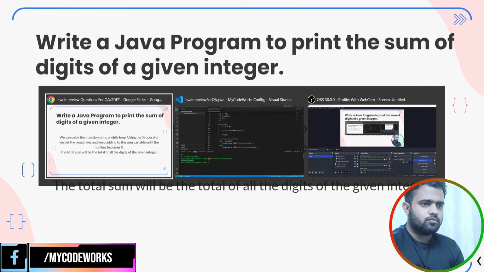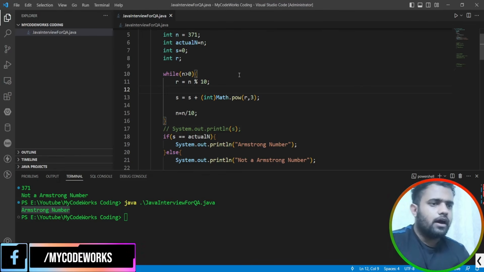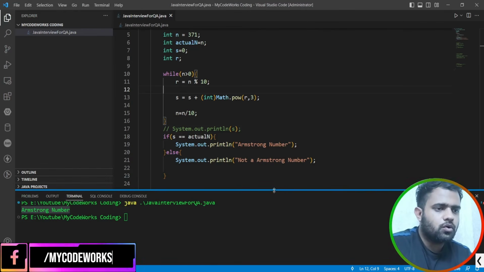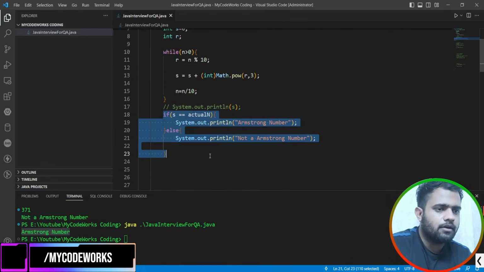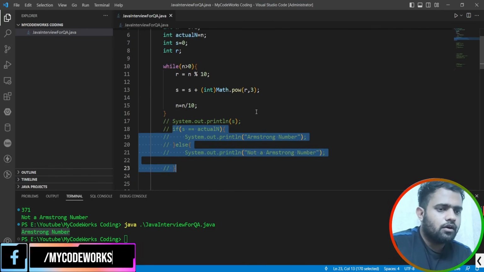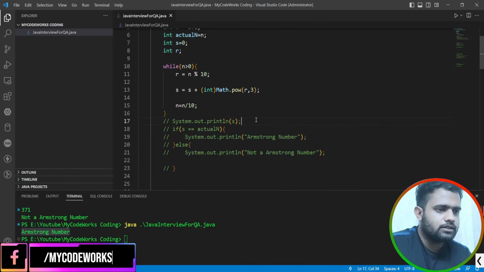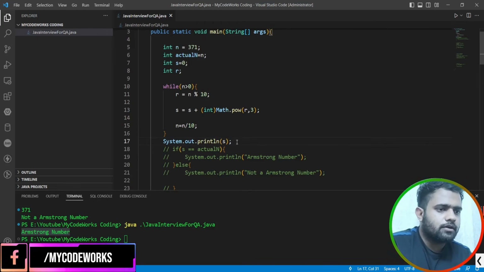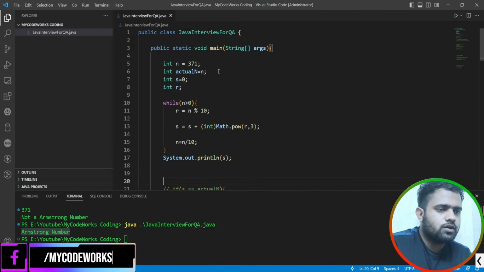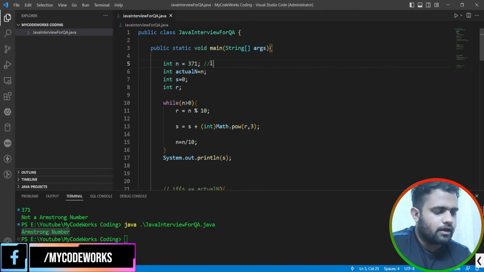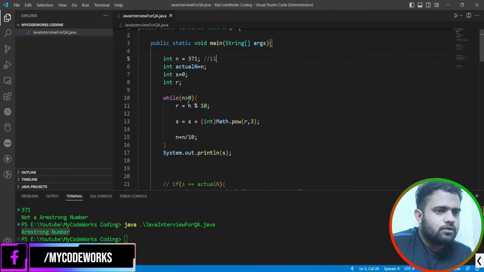I will clear this one, and let's move to VS Code. I think I can use this code to solve the problem. Now I will comment out this part. Okay, so at last I will print the sum, right? So let me print the sum here, and we have the actual number. Whatever I explained, I just need to work on that part. So you are given the number 371, the output should be 11, right? Why? Because 3 plus 7 plus 1, it should be 11. So I think we can use this one easily.